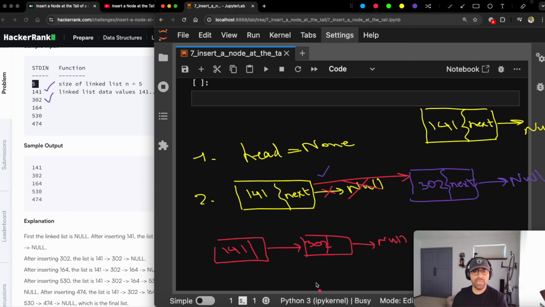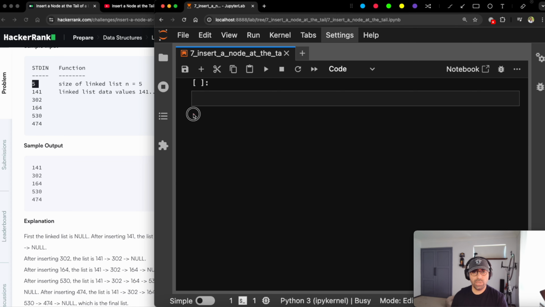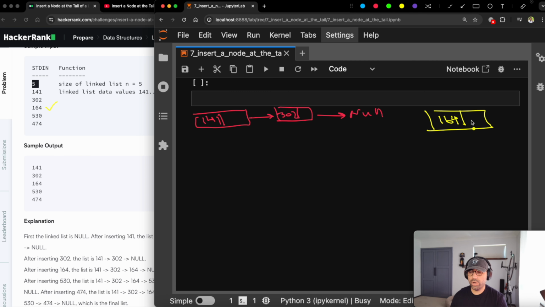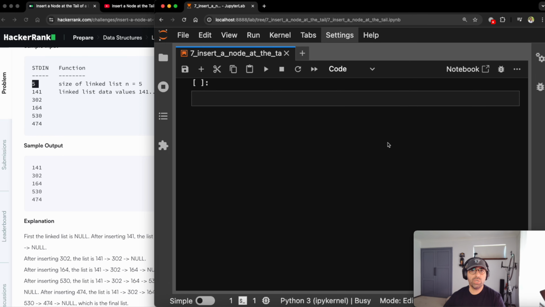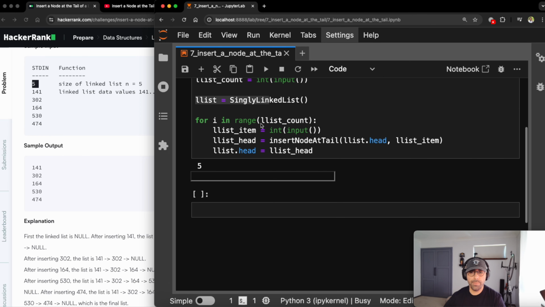And you may ask, what happens after that? Well, after that, imagine this is the last thing you have, 141 pointing to 302, which was pointing at null. What I will bring is number 164. So I will convert 164, which is pointing to null. And I will get rid of this. I'll make this point to 164. This is what I'm going to do. Let me show you this in code, and hopefully this makes sense. And if you have any questions, let me know. But I think this should be enough for you to understand what we're going to be doing within this function.